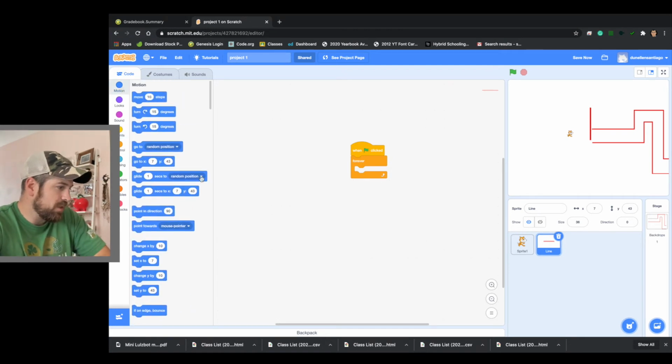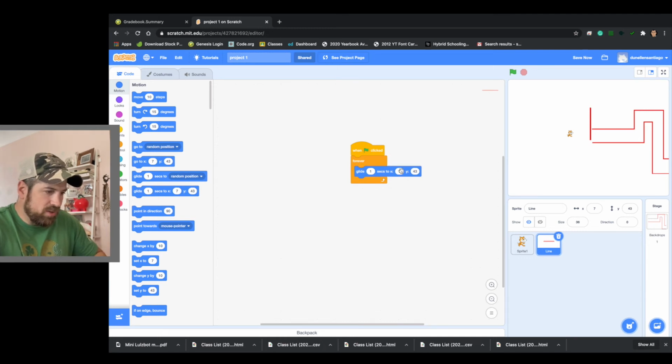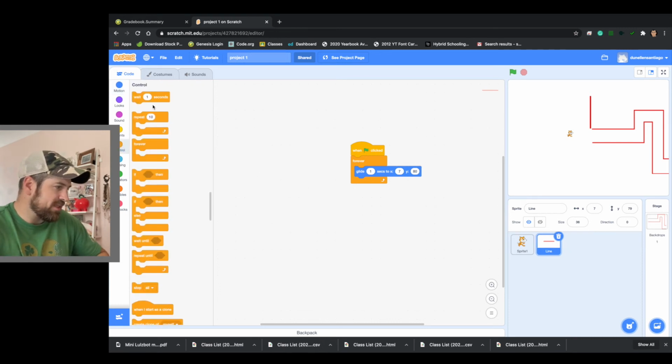I'm going to go to motion, and I'm going to have it glide to a location. And here's the question: how do I know what X and what Y to use? So what I'm going to do is move it to where I want it to start. I'm going to grab it with my mouse, and right there, that's where I want it to start, or maybe a little closer. So this is 7 by 79. So let's just make it 7 by 80. That's easy. And I'm going to have it move, and then I'm going to have it wait a second. All right. Then I'm going to have to move it back.